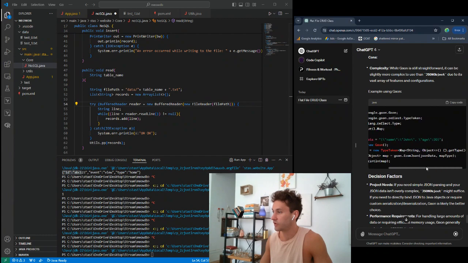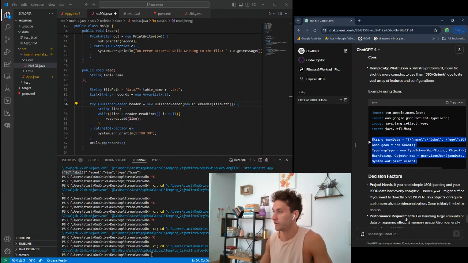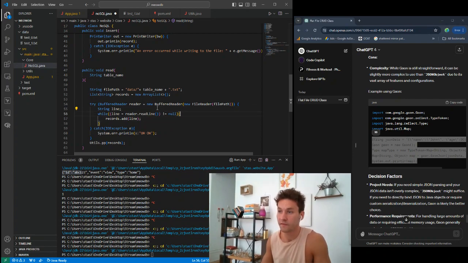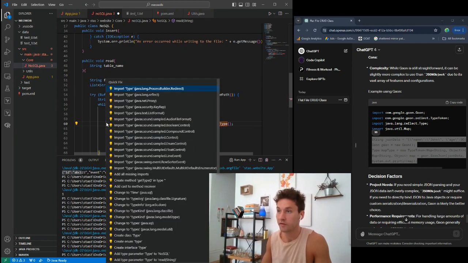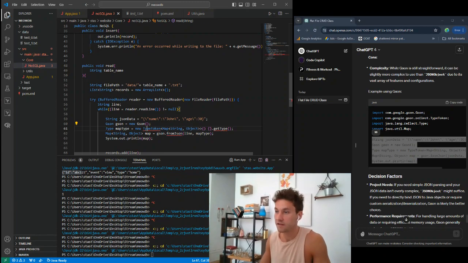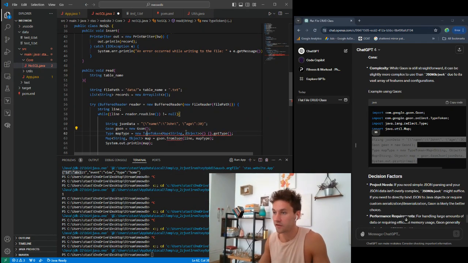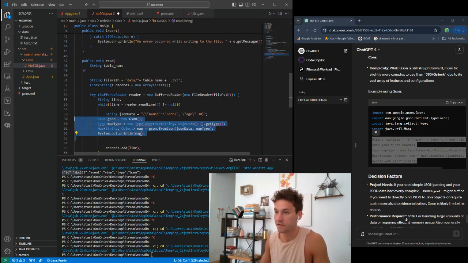From JSON, JSON data map type. Let's try this. I kind of like what's going on here. So let's see what we're doing here. So essentially, it's going to be line. We're going to say type. I guess it's this. I guess I kind of hate this, if I'm honest. That's ugly as fudge. I haven't sworn yet.